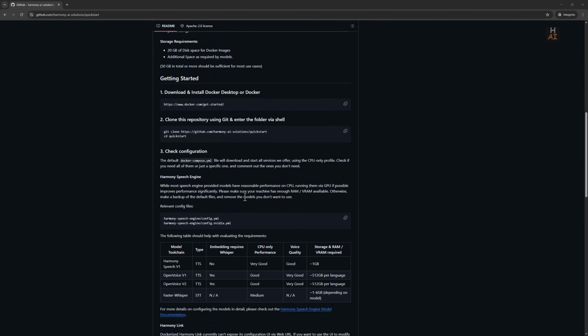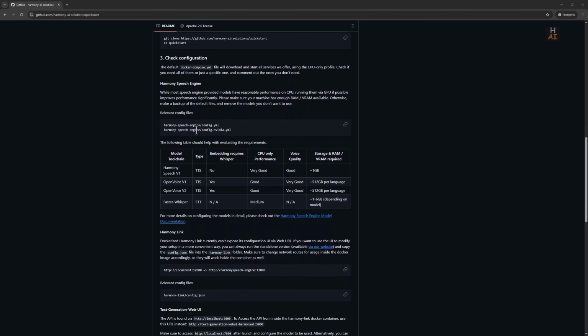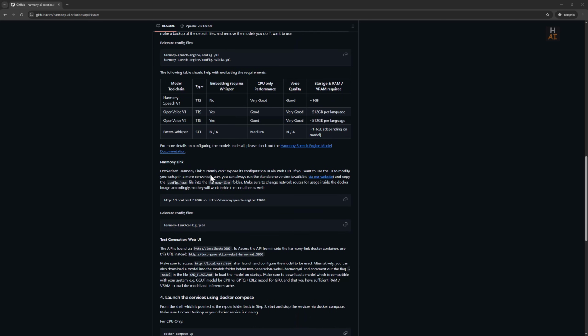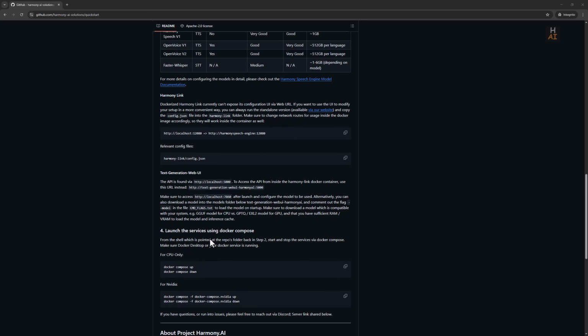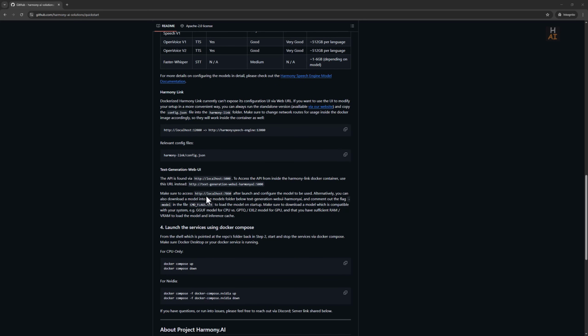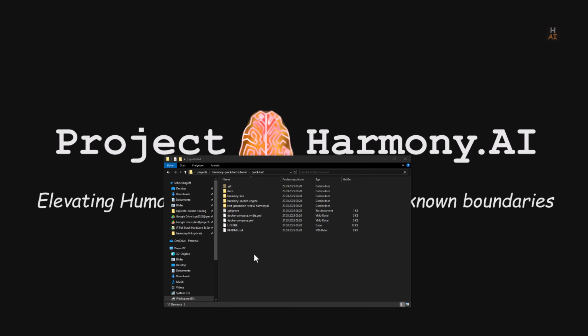For the models related to Harmony Speech, we also provided a table with the available models and memory requirements on the Quickstart README page. However, for large language models used by TextScan, the memory requirements highly depend on the model you are going to use and the quantization bit size, so please check that separately. So that's that. Now let's continue with our local setup.